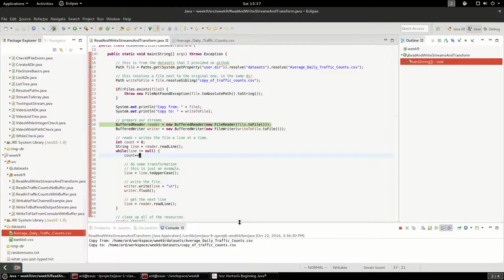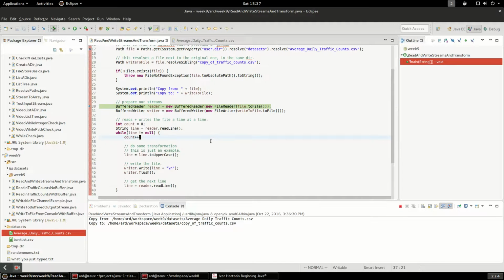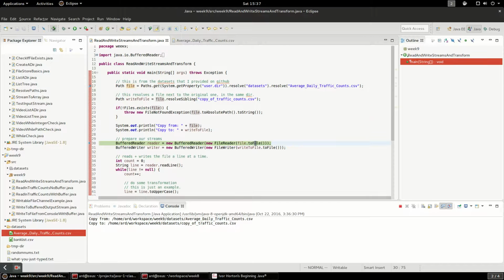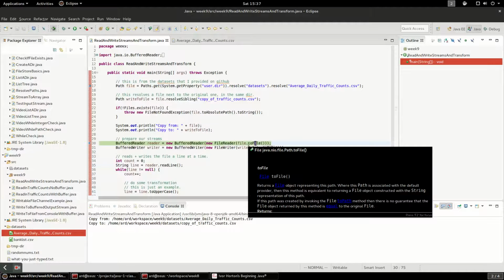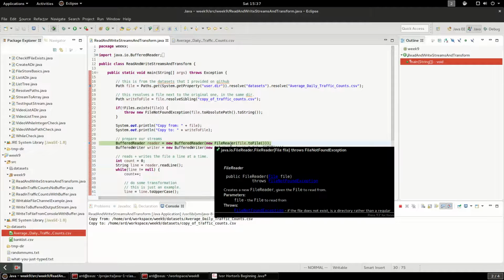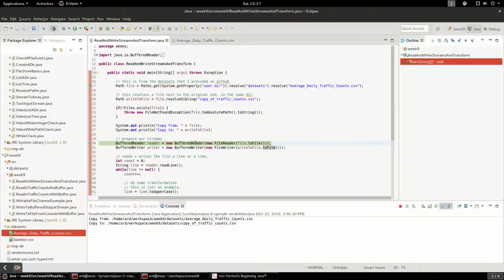The first thing we're going to do, like before in the other videos, is take a file path, convert it to a file, and pass that into FileReader. And FileReader we're then going to pass into BufferedReader. All of these can throw exceptions, especially if the file doesn't exist, so I'm just throwing the exception rather than writing the try-catch block.